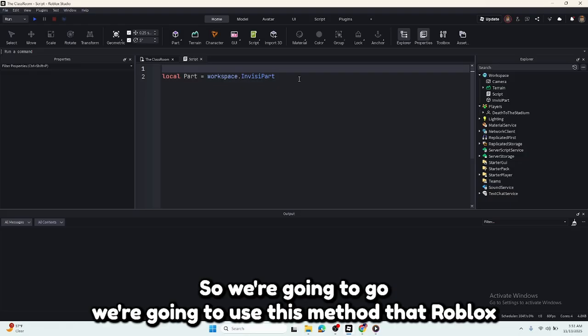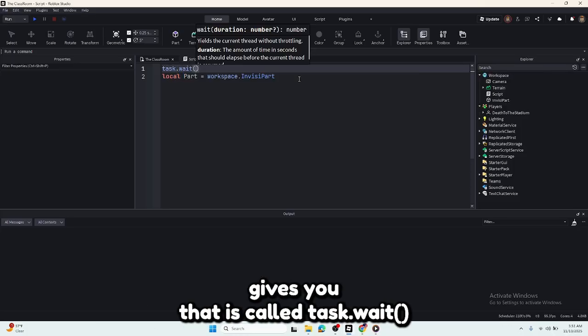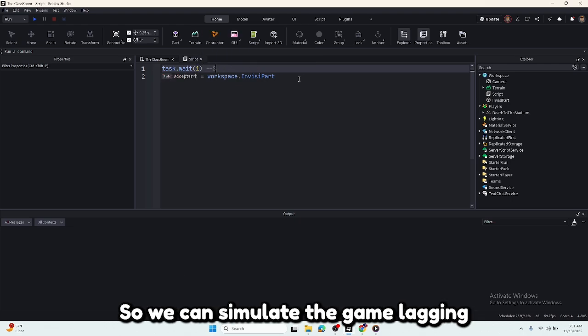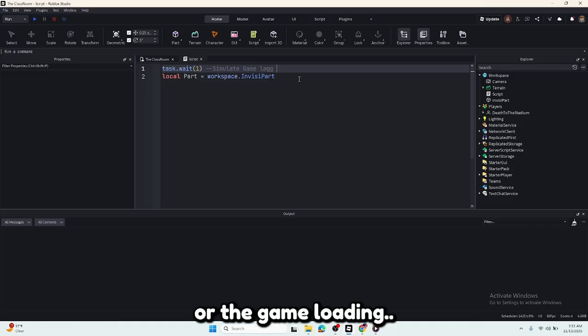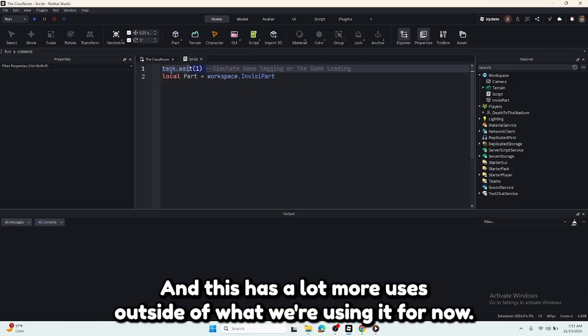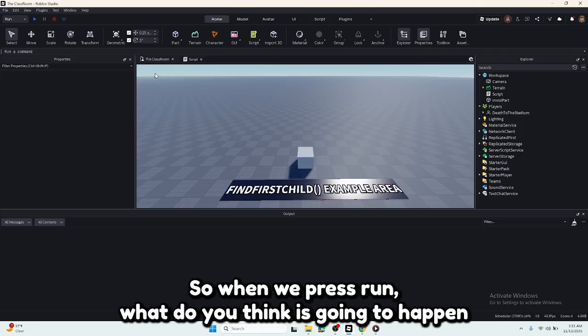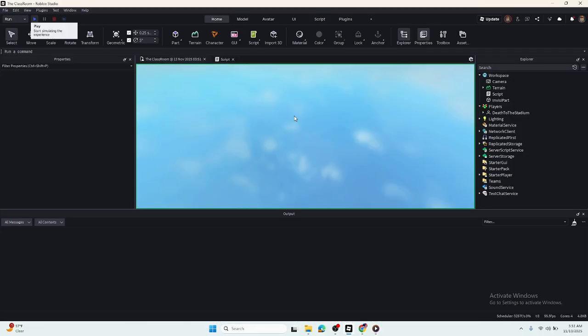And what we're going to do is cause the error we described earlier, things not existing, and causing an error. So we're going to use this method that Roblox gives you called task.wait. All it does is yield, or stop the script from running, for a certain amount of time. So we can simulate the game lagging or the game loading. And this has a lot more uses outside of what we're using it for now, but just bear that in mind. So when we press run, what do you think is going to happen?